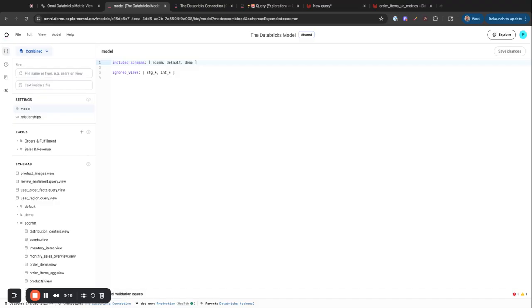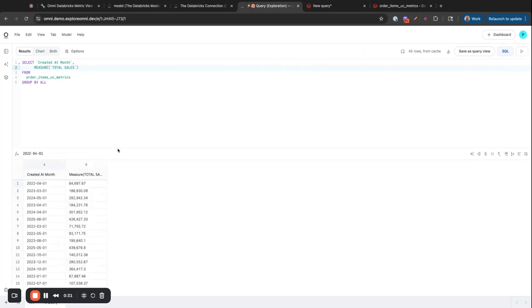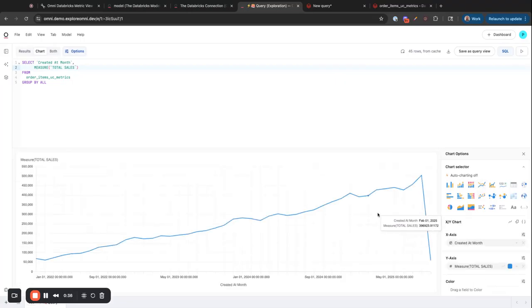Omni can integrate with Databricks metric views in many ways. Simplest, it can just query those metric views directly via SQL. Here you can see a simple SQL query where we have a metric view that has a definition for a month field and a total sales measure, and we can simply query that directly. We can visualize and chart it directly in Omni, and then put this directly onto a dashboard. So you can query those directly from Omni.